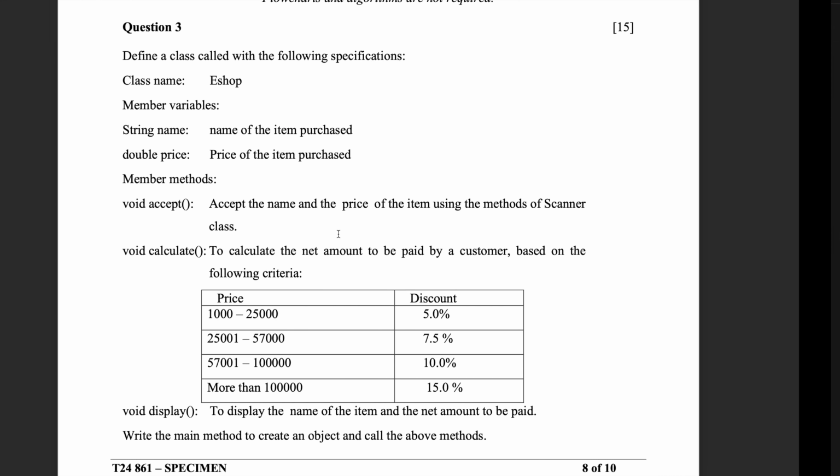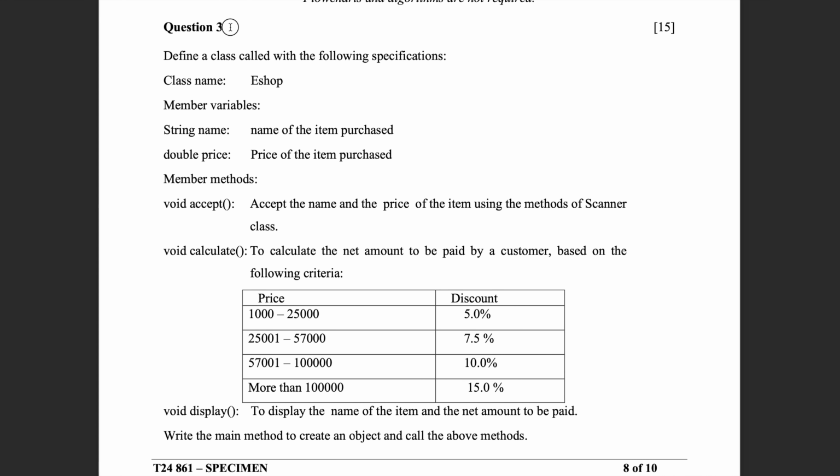So let's begin. This is the question that you have been given, question 3. Take a minute and give this a reading. In this case, we have to create a class Eshop. It has data members string name and double price. The methods are accept, calculate, and display. And then you have to write a main method to create an object and call the above methods.